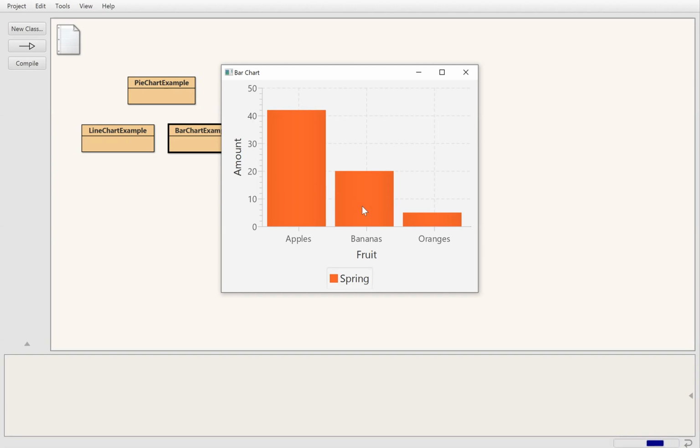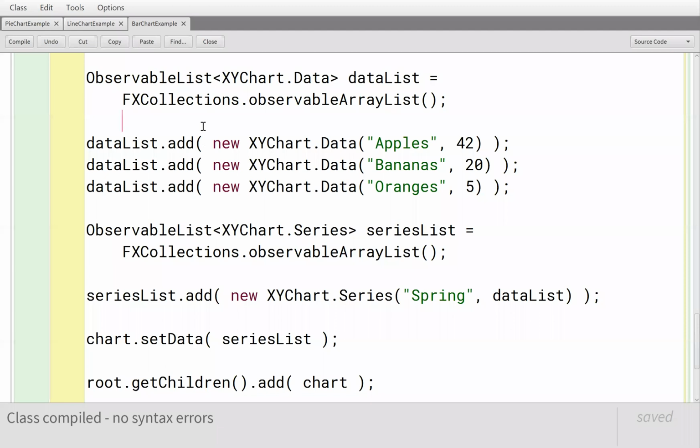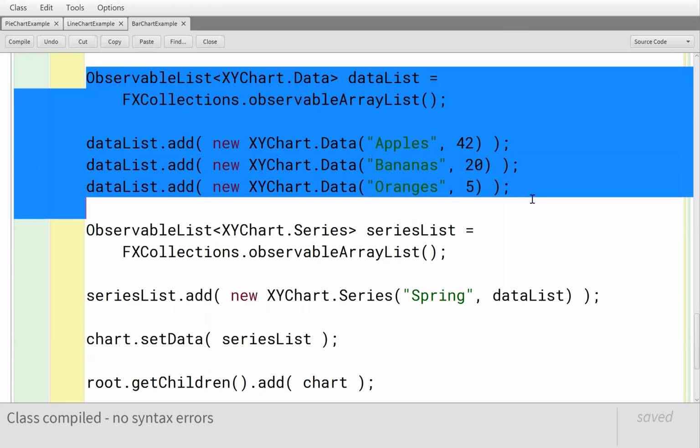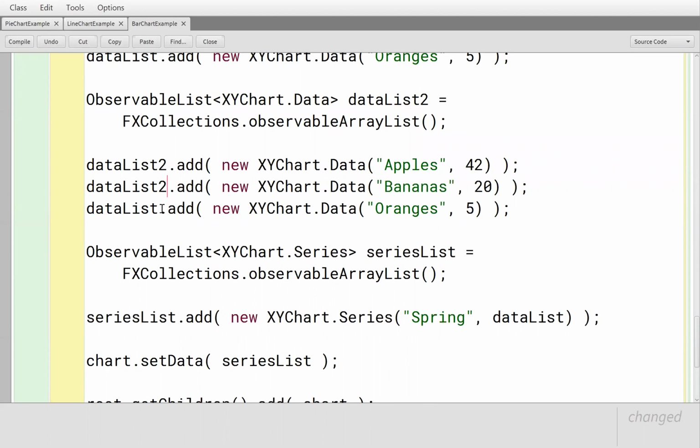If you really only have the one set of data, remember you can hide the legend associated to a bar chart the same way we did to a pie chart. You could set legend visible to false. But I would like to add a second set of data to this as well. So let me go back into bar chart example. Maybe I want to create a second data list. I'm actually going to copy this code, the declaration of the data list and adding some data to it, and create data list 2. And I'll just add different amounts of these data points. So maybe 30 apples, 8 bananas, and 56 oranges. Right, so again, we've created a second data list.